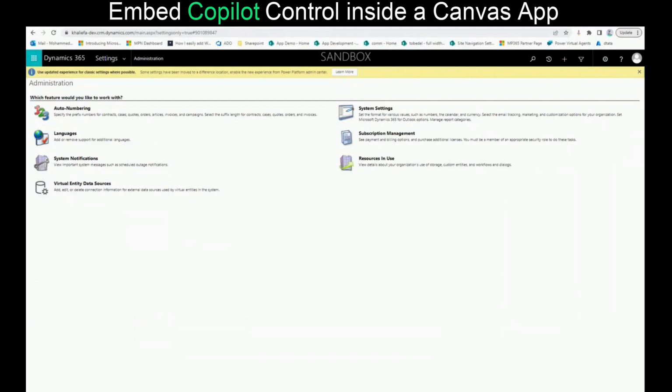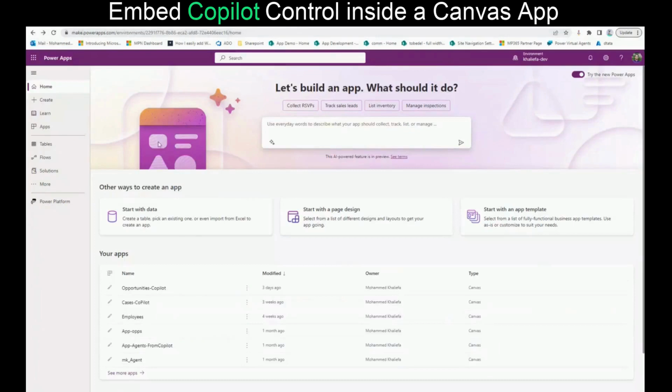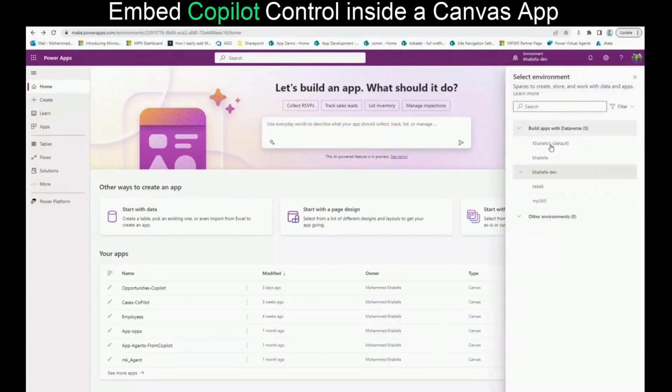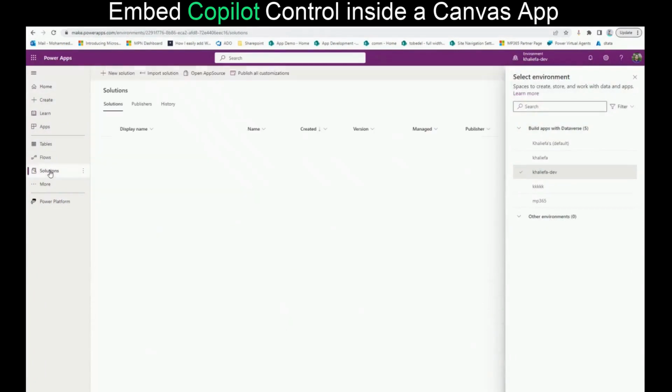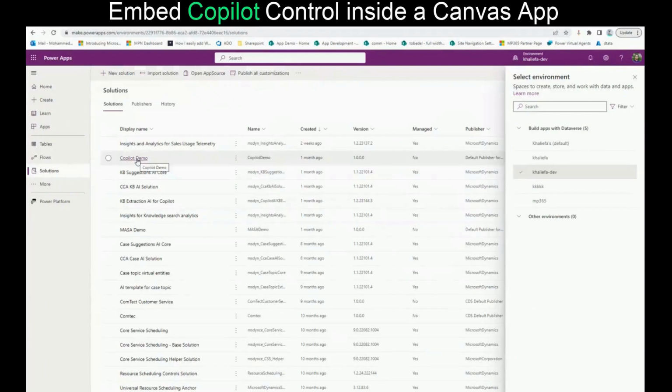After that, we go to make.powerapps. I pick the organization that I want to build the Copilot in. Then I previously created a solution. I'm just going to use the solution. It's called Copilot Demo. This is where I do my experiments. You can create your own, no problem.